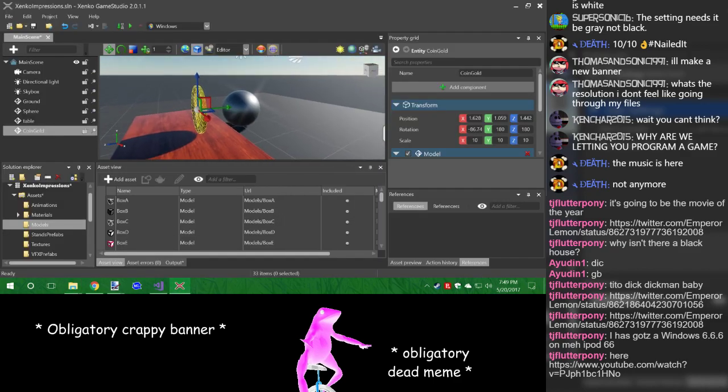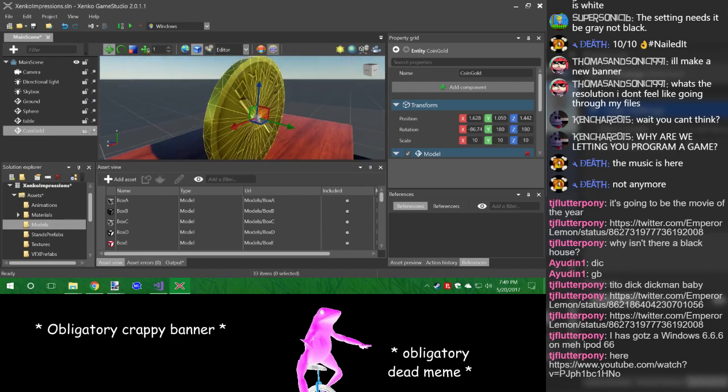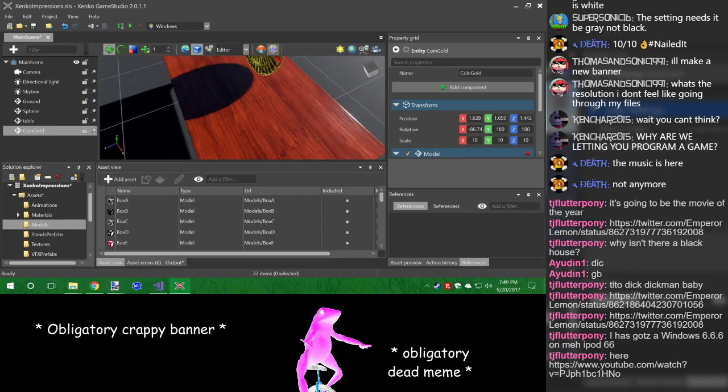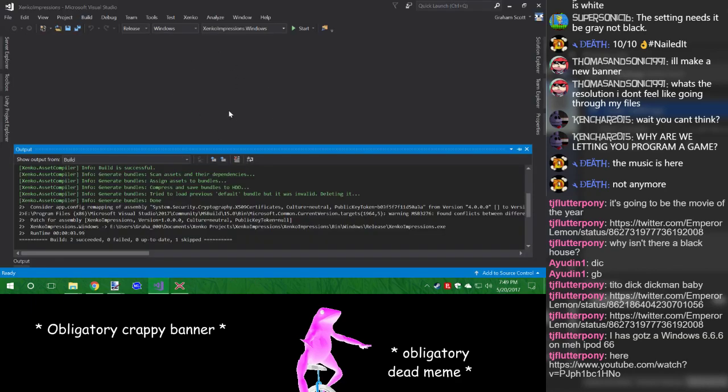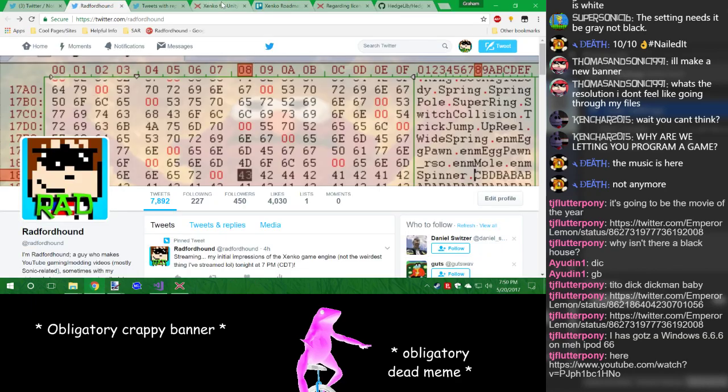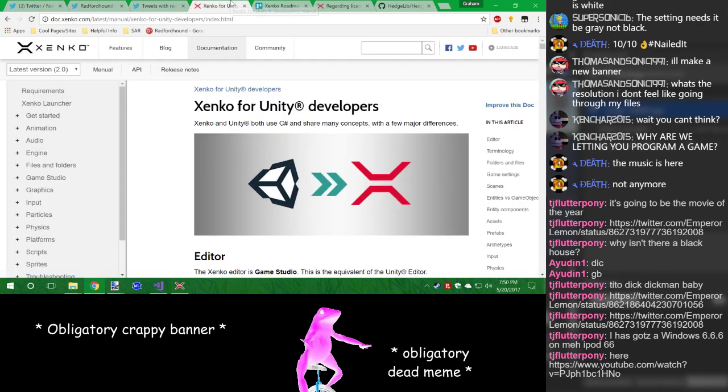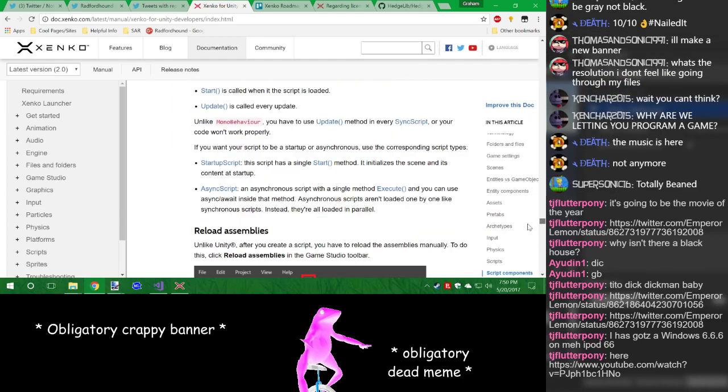Alright, so let's actually try to make something. So let's just take this coin, let's just make it so you can move the coin. Let's just see. So they actually wrote a guide. They're really being competitive with this thing. They have a guide here called Xenko for Unity Developers. And it's a pretty long page, it looks like.